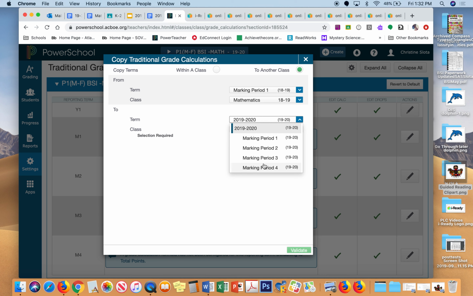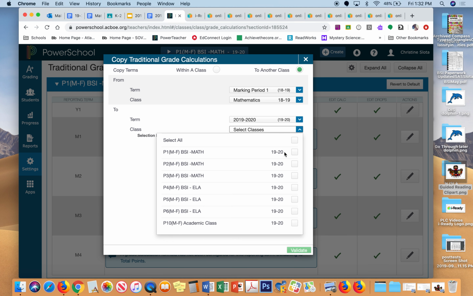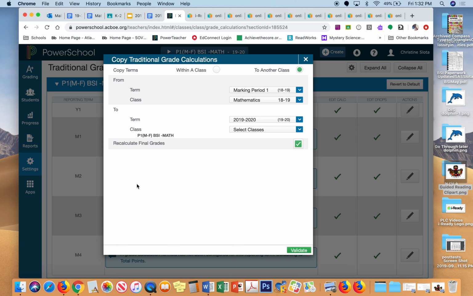If you notice, I just clicked on 2019-20. I did not click on any of the marking periods. This will enable it to copy into all the marking periods if you just choose the whole year. If you want to choose just one marking period, then you would do that. I want it copied into this period 1 BSI math, so I'm going to choose that. If you wanted to copy it into all of the classes, you would check any that apply, but I know a lot of you have your categories and weights different for each class.